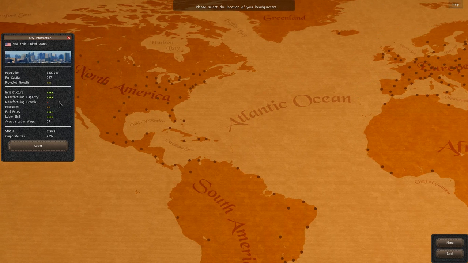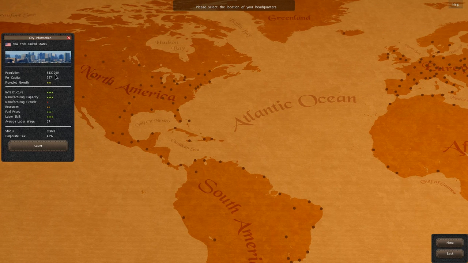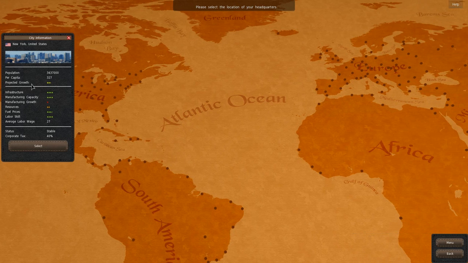Now, as you click on a city, you will get a number of statistics here. You will get the population, the per capita, the projected growth, a lot of industrial statistics, status, and corporate tax. Now, population and per capita are the most important. Population decides how many people there are to buy your car. Per capita tells you how much purchasing power average people in this location have.